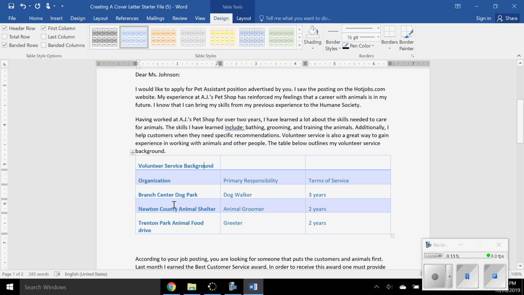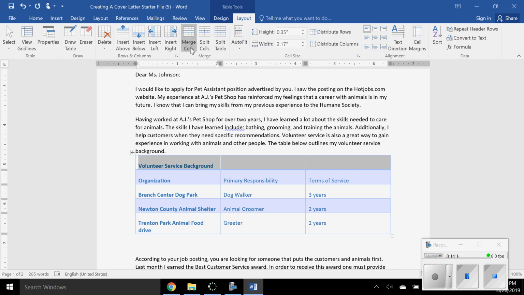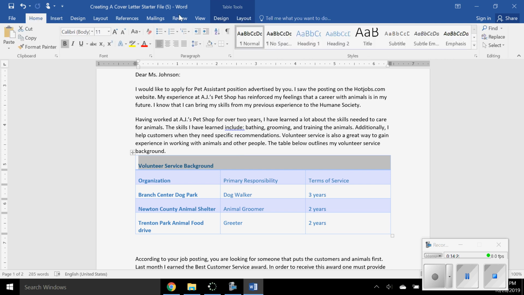So we still need to do some more formatting to our table. So you notice how volunteer service background is the title, but it's only in one column right now. We want to be able to center the title across all 3 columns. And so we are going to select the first row. And on the Layout tab, we're going to choose the Merge Cells button. Because what does merge mean? Right, put together. So if I push Merge Cells, it's going to make this one big cell. And then on the Home tab, I can go into Center. It'll allow me to center the text across the cell.